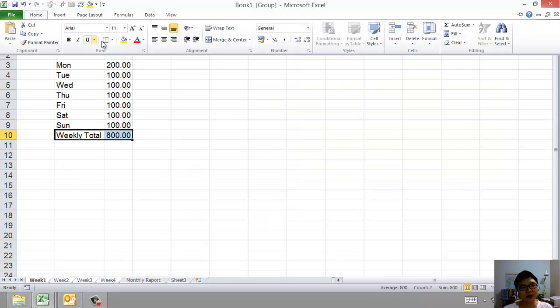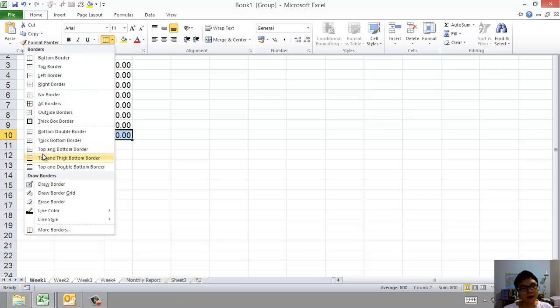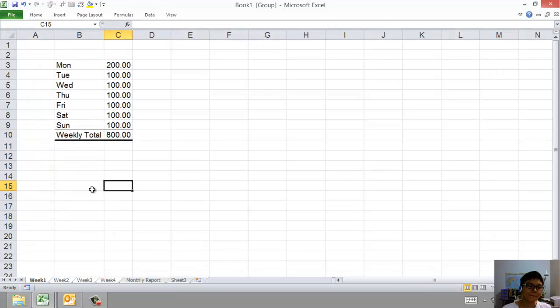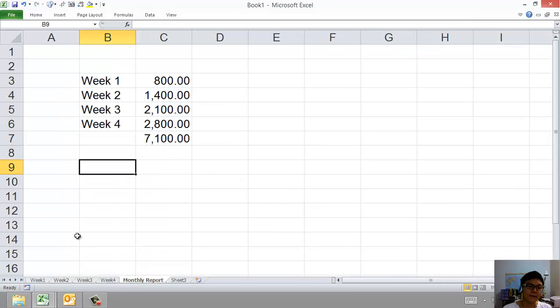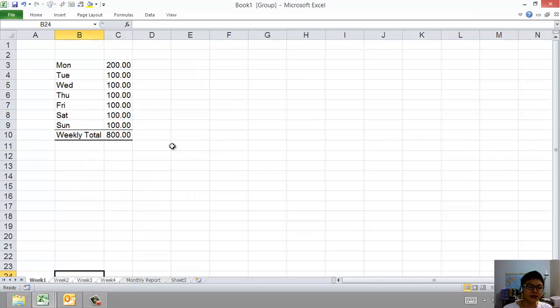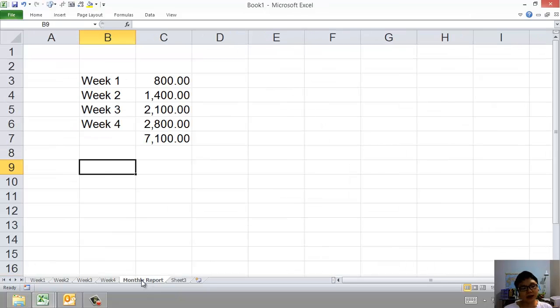Let's do the last thing, top and bottom borders, and this works the same. After you select the group, if you want to deselect, just click outside of any of the grouped worksheets. For example, I click on Monthly Report, and you will notice that the word Group disappears. There you are, the word Group has disappeared.